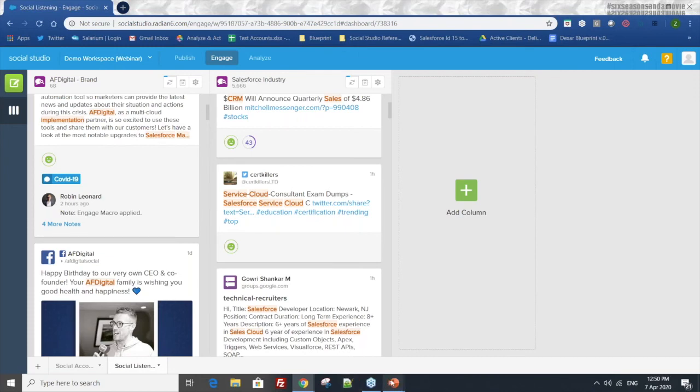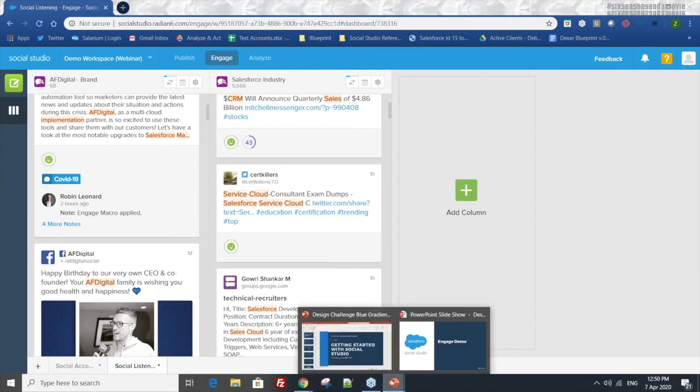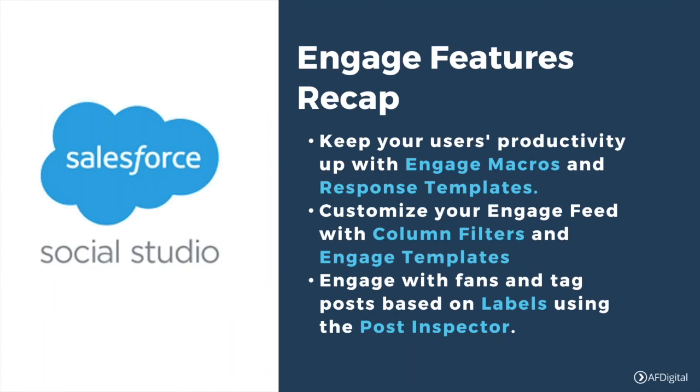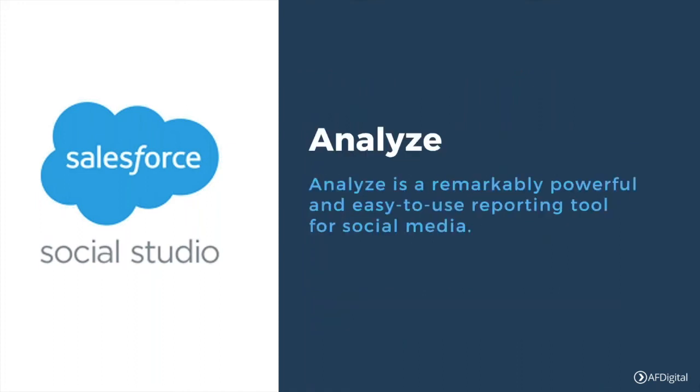So let's do a recap. Let's go back to the slides right here. You can keep your users' productivity up with Engage macros and response templates. You can customize your Engage feed with column filters and Engage templates. And you can even engage with your fans and tag posts based on author labels and post labels using the post inspector. And last but not least, we also have the Analyze.